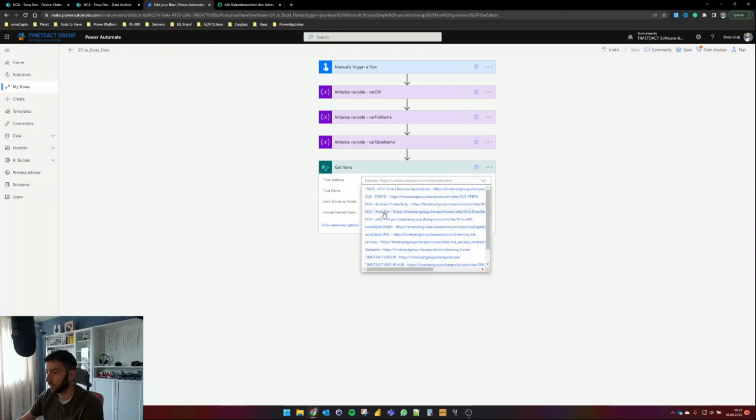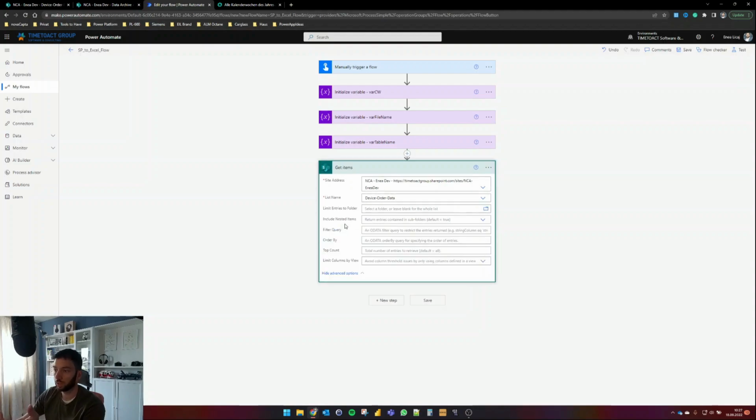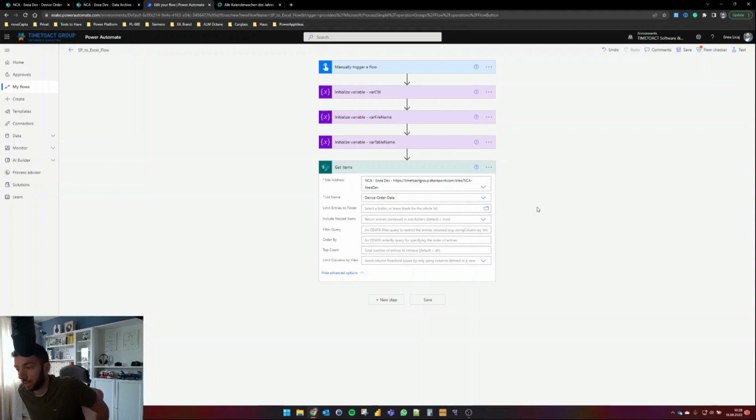And my SharePoint list is my development environment, list name, device order data. And I'm not going to limit in any way filter query. I'm not going to use it. Although Power Automate will constantly remind me to use that because of saving performance, which is a good point. But since I'm going to move all the data weekly in an Excel sheet, I'm going to have weekly only the data that I need to move. So I'm not going to have extra data that's going to stay there. So that's why I'm not going to filter. But if you want to keep the data there and only grab, for example, specific data, then I suggest you use a filter query, of course. Okay, so that's our get items.